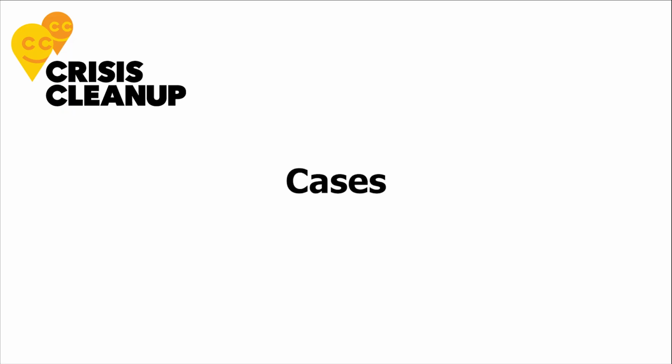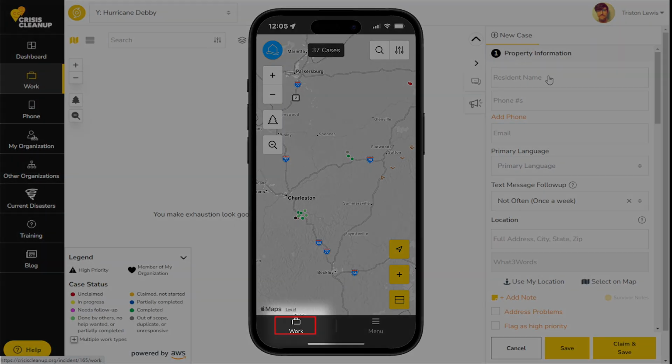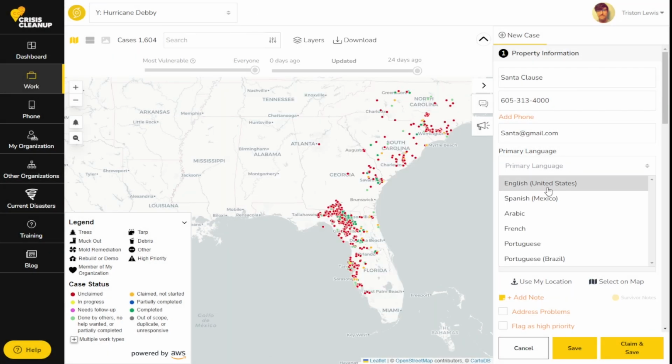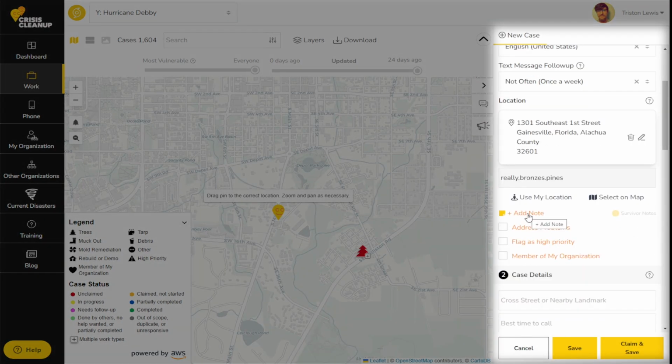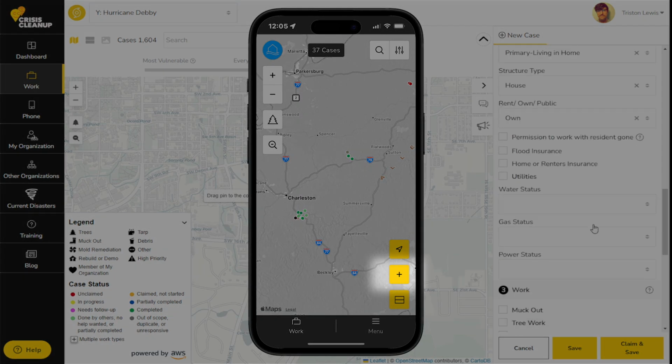Cases are the heartbeat of Crisis Cleanup. Click the Work button, which is on the left side of the screen on a computer and at the bottom on a phone or app. You can enter cases on the right side of the screen. Enter cases on the app by clicking the yellow plus button.